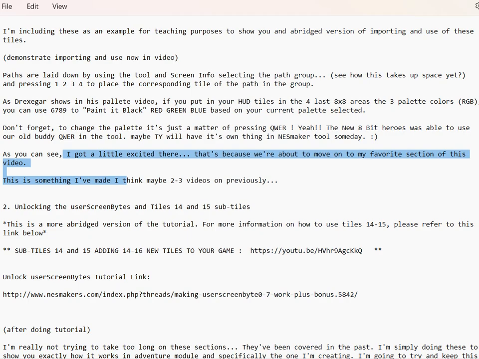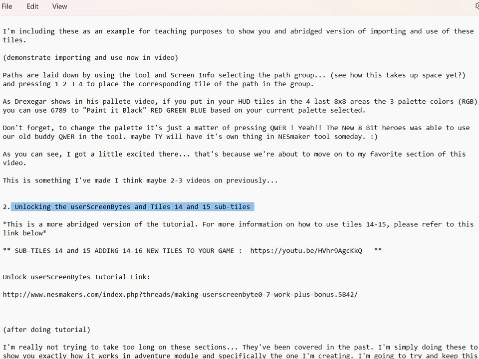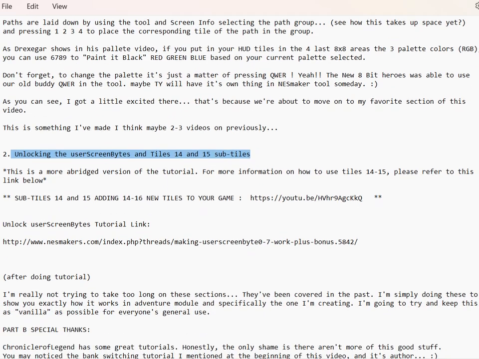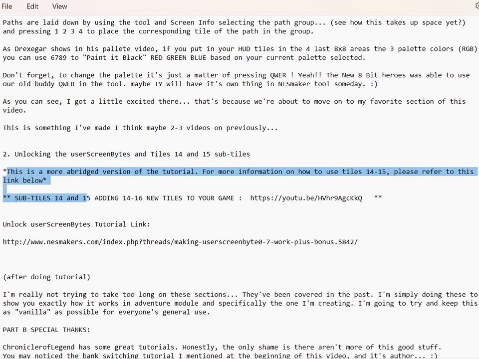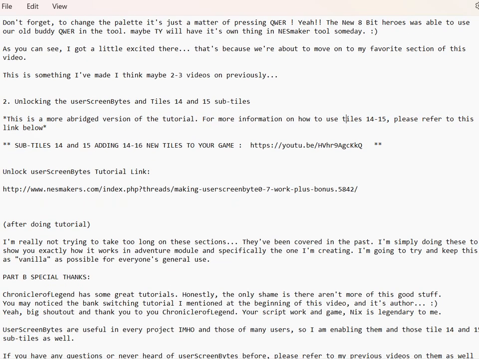Alright, got a little excited, because we're about to move on. Alright, something I've done like 2 or 3 times so far, but it's very important to do. That's unlocking the user screen bytes in tiles 14 and 15 subtiles. And this is going to be an abridged version of that tutorial. For more information on how to use those, please refer to the links below.